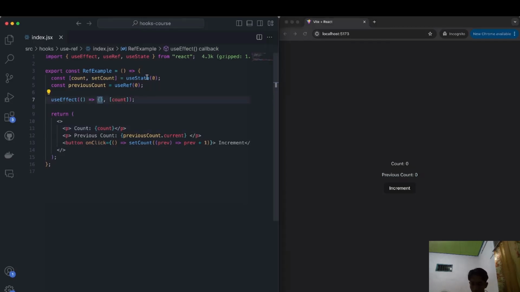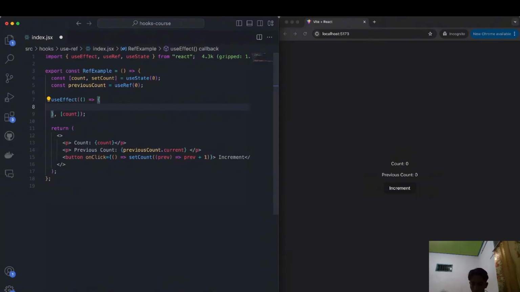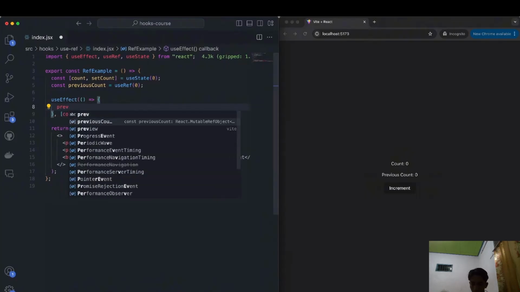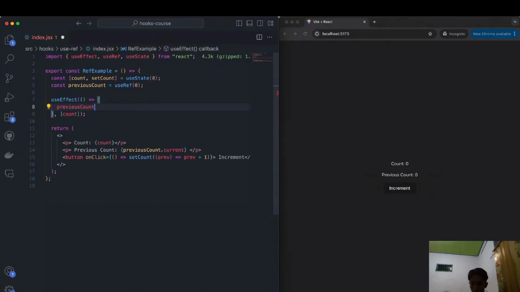What we want to do is make it such that whenever the count changes, we set the previous count, previous count dot current, equal to the current count. So you'll see that it will always be equal to the previous version of the count state. So it's a good way for you to remediate how your states are changing and understanding how your app is working without actually causing issues like re-rendering.